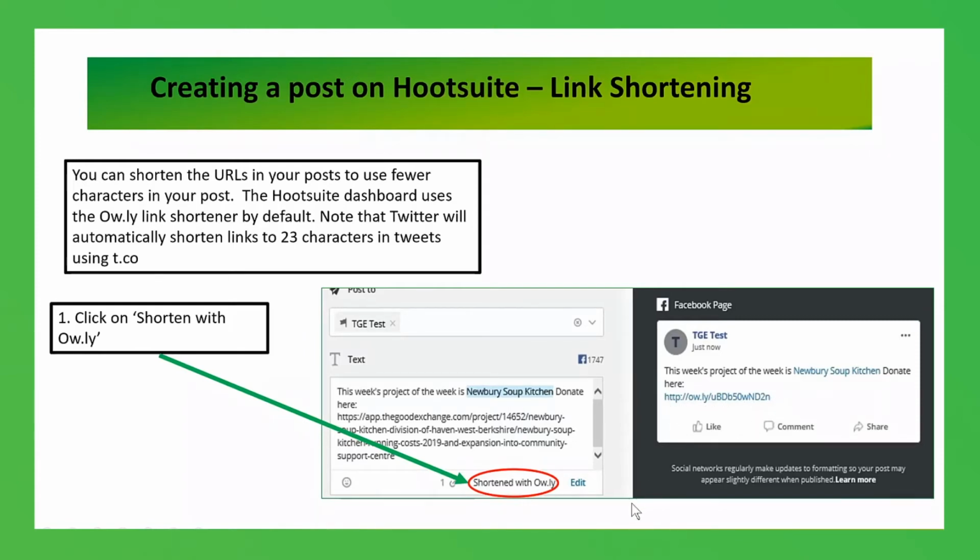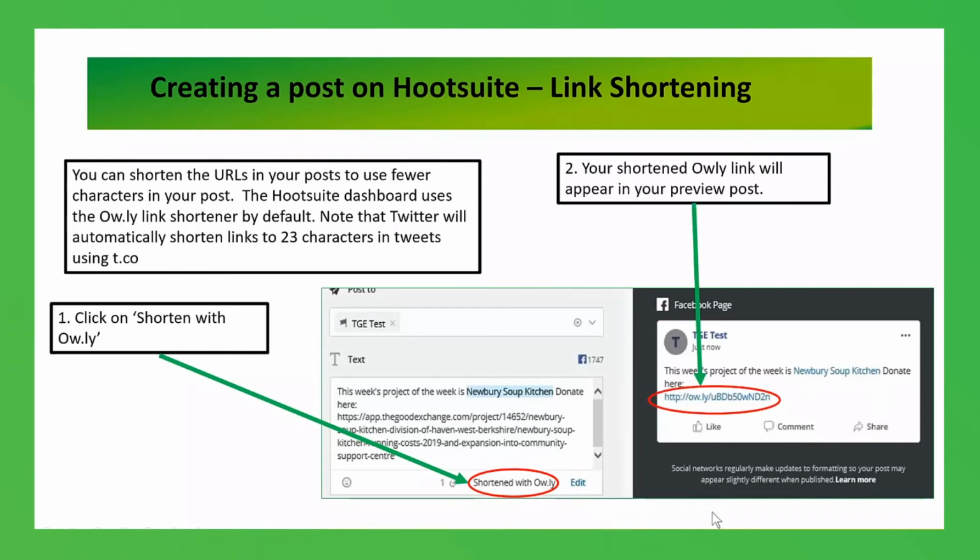If you don't do that, as I said, and it's a Twitter post, it will automatically shorten to t.co, but not across all the social networks. So if you've got a very long URL, you might want to shorten it with Owly by using that functionality. As I said, your shortened Owly link will appear in your preview post. You can also use those Owly links in other things like emails or on your website, for example. They don't just work on the social media post.